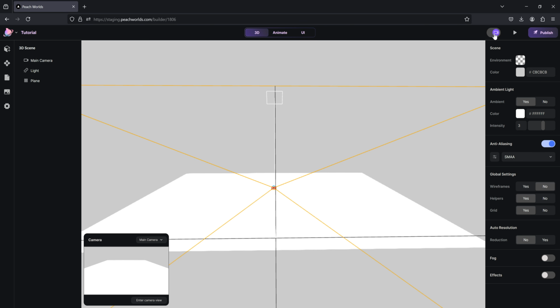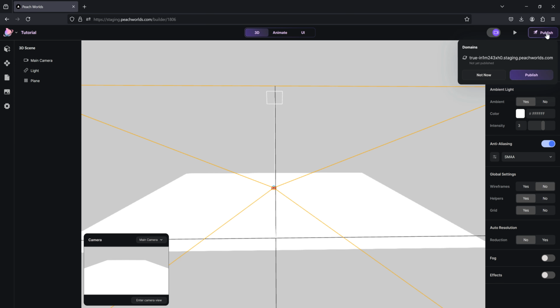Further right, we have a little camera icon, which allows you to switch between little preview window for your active camera in the scene. Next, we have a preview toggle, which allows you to preview your scene, just like so. And lastly, a publish button, which allows you to publish your site when you're ready.